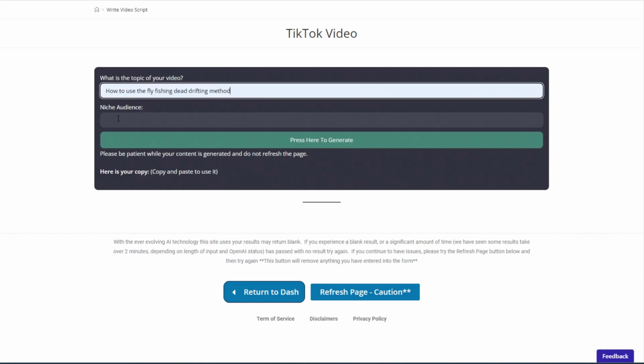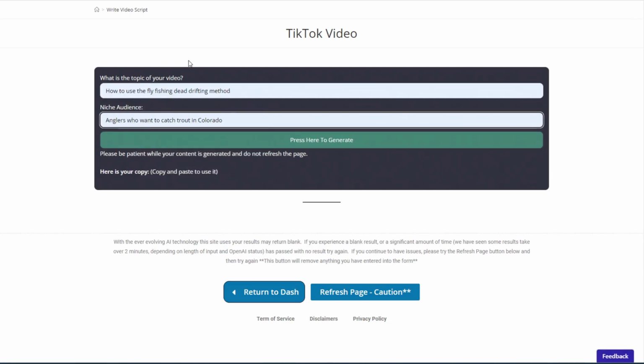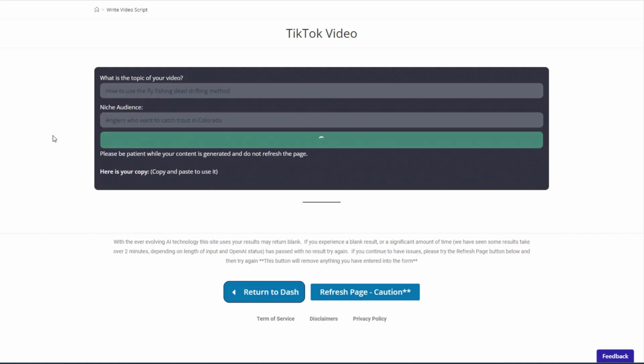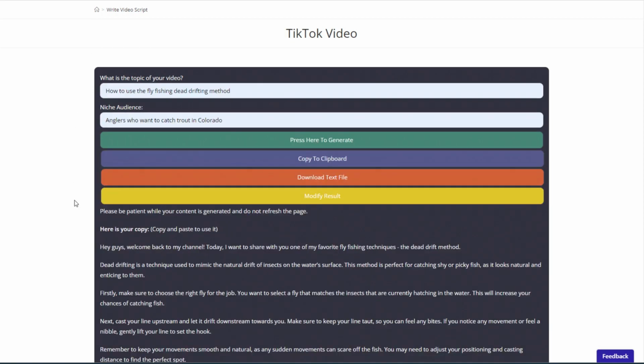So let's just use the exact same ones that we typed in for YouTube, just to see that it is actually going to create something unique for us each time. It's not going to give us the same script that we just created. It'll give us some unique content, and it's going to tailor it a little more toward the TikTok audience.